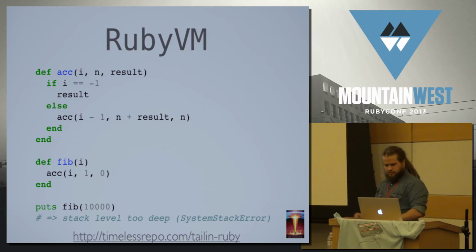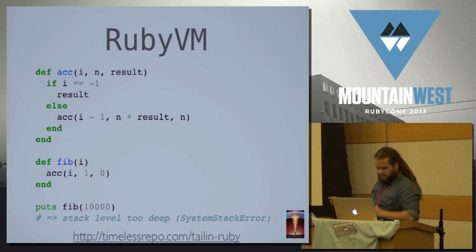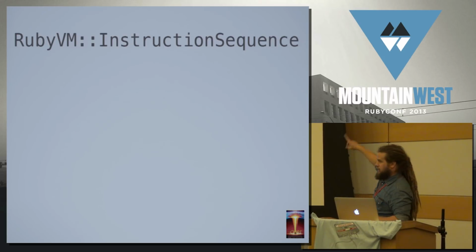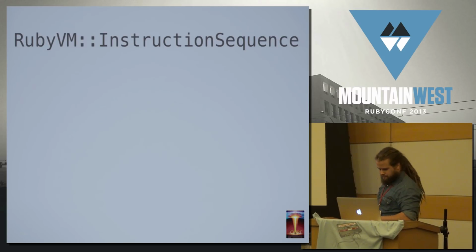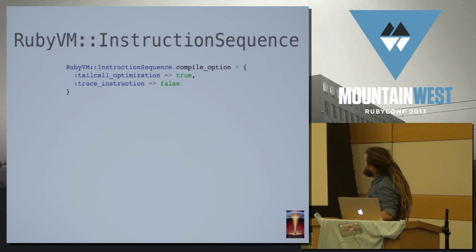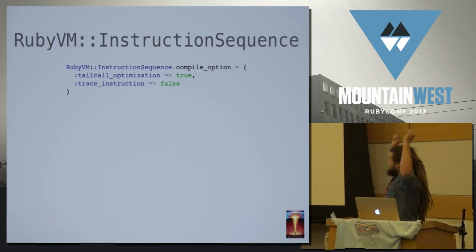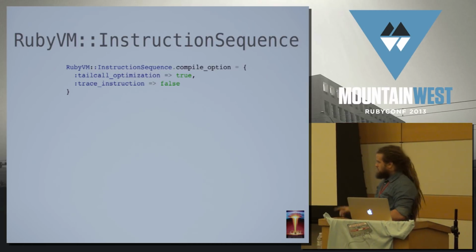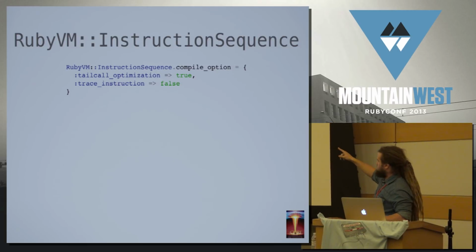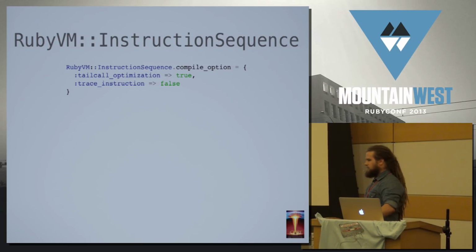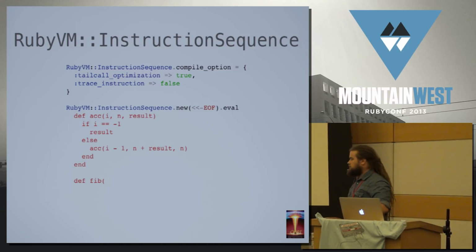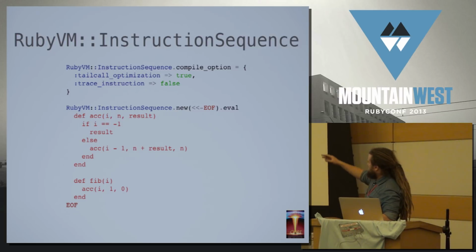But this guy on this blog post, this isn't stuff I found out on my own, this guy did it. We can go to the Ruby VM instruction sequence, and this is 1.9 and up. So we can set up some compile options to tell it to do tail call optimization. And the trace instruction also needs to be false. So there's two ways we can actually make use of this. You can just load a file after this, load some .rb name, or you can just eval the code like that. And then you have the fib and ACC method in your scope here.